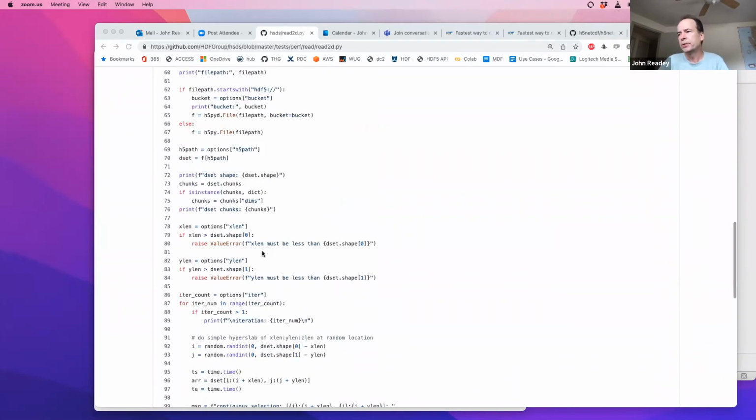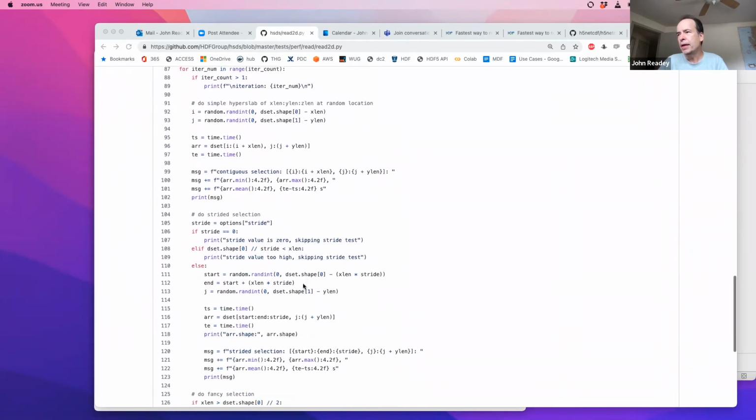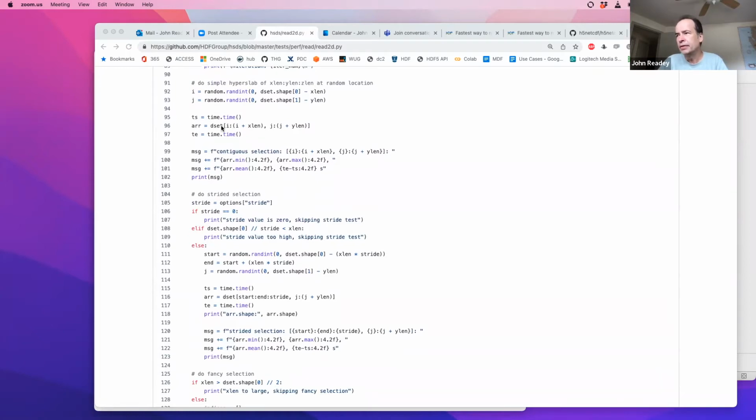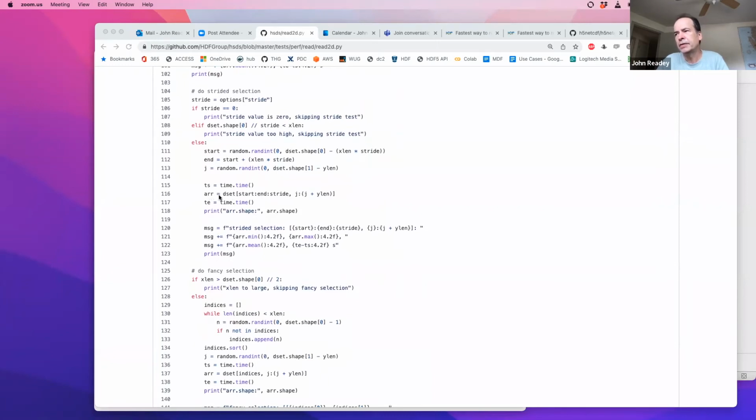This goes through and figures out these options, and then first does a simple hyperslab selection. We're just doing the dataset, I1 to I2, J1 to J2, returning an X length by Y length block of data. In the second case, we have a stride factor. Here the axis is dataset start to end with the stride, and then a contiguous number of columns along the second dimension.